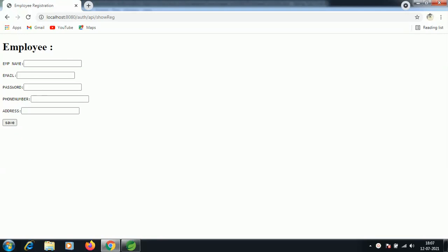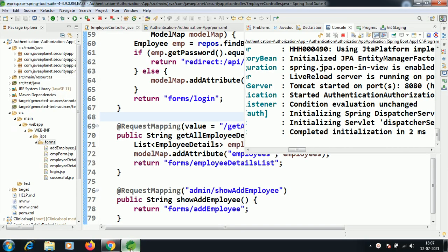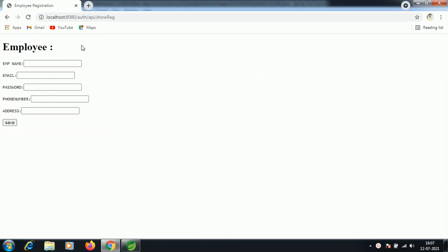Hello everyone, welcome back. In this video, we are going to discuss implementing authentication and authorization and also encoding the password with bcrypt password encoder. Here, I have the application called authentication and authorization application, to which we will implement authentication and authorization using basic Spring Security. It is a Spring Boot application.